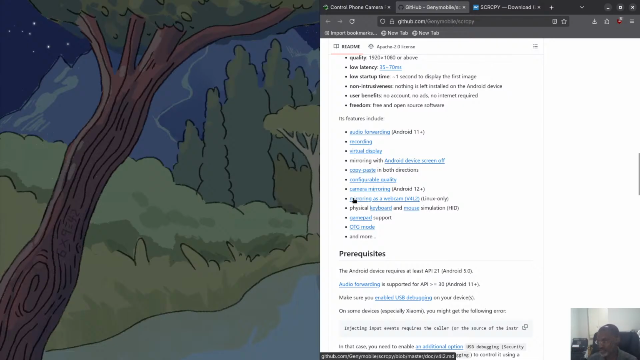The camera mirroring is a very awesome feature. What this means is that instead of showing the display, it will control your camera. So you can say, I want to control the back camera, or I want to control the front camera. For OBS, it will be perfect for that. That's the webcam feature I was talking about. It's really, really good.